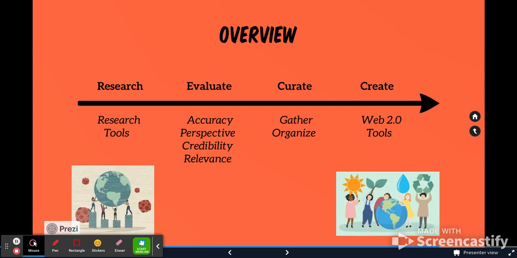So basically, an overview. As I was going through these objectives for this standard, I was really seeing it was pretty linear. The very first objective was talking about research and using those research tools, being able to actually find the resources, and then going through and evaluating. So looking at the accuracy, perspective, credibility, and relevance of those sources and determining if they are worth using. Then once you've collected all those, you need to curate. So you need to gather, you need to organize them, get them ready for the last step, which is creating something, often using a Web 2.0 tool.